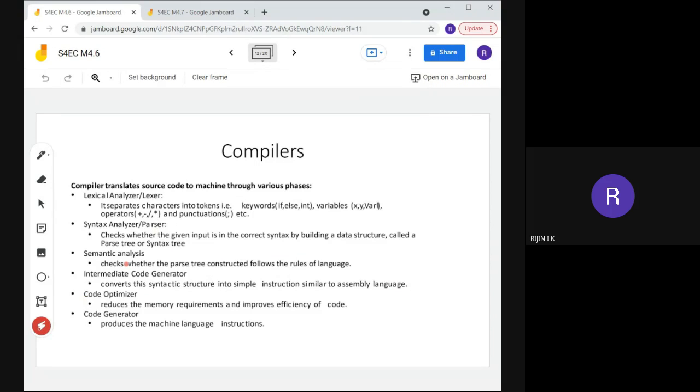Then after the semantic analysis phase, there is a phase called intermediate code generator phase. In that case, it will generate an intermediate code. Okay, that we will call it as an abstract code.